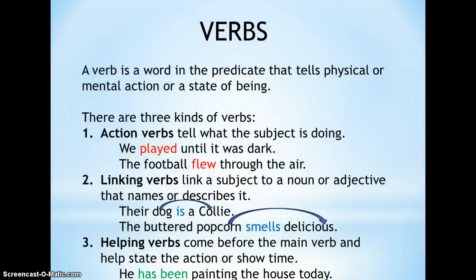Verbs. A verb is a word in the predicate that tells physical or mental action or a state of being. There are three kinds of verbs. Action verbs tell what the subject is doing. We played until it was dark. Played is the action verb. It tells what the subject we are doing. The football flew through the air. Flew is the action verb. Tells what the football is doing.